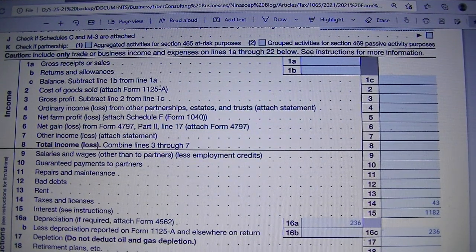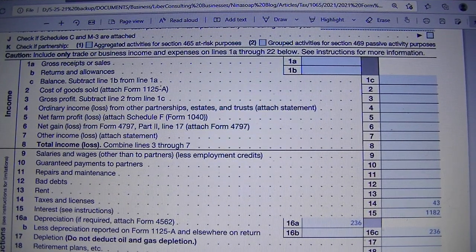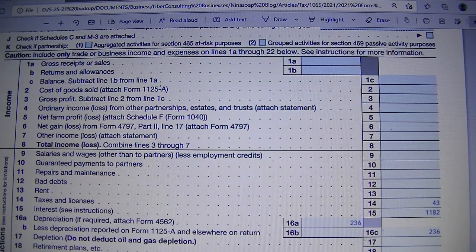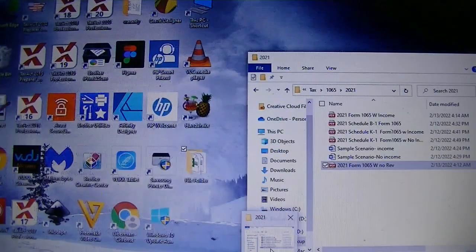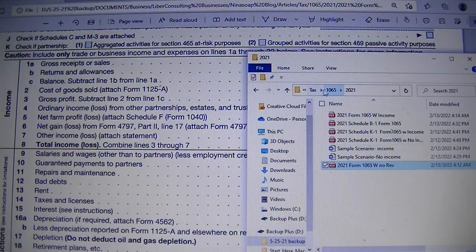But if you have inventory though, you'll file Form 1125-A to track your inventory. So how do you file Form 1125-A? I think we have an example we can use.